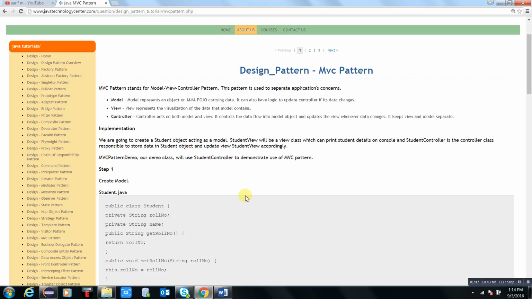So the MVC design pattern provides an architecture that concentrates on your business through the model, and on your presentation, your visualization of the data, through the view. And how the model and view communicate with each other is done through the controller. The controller sits in between the model and the view. Got it? So this is model, view, and controller.